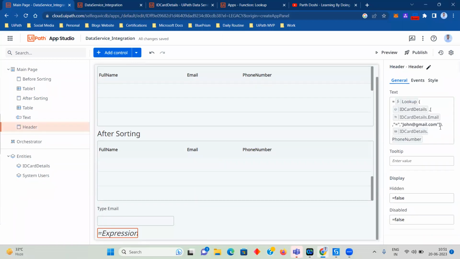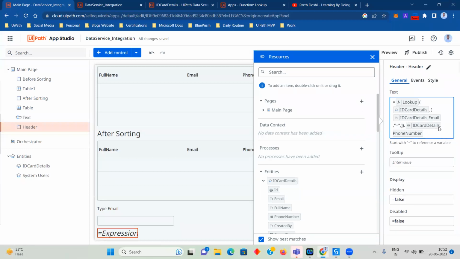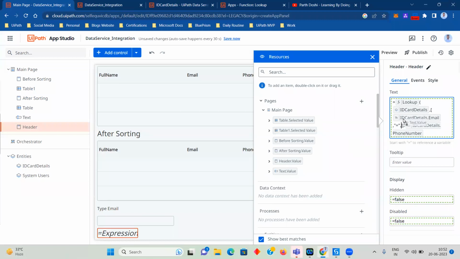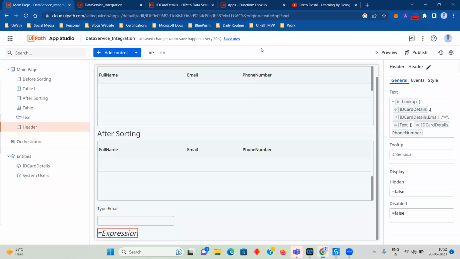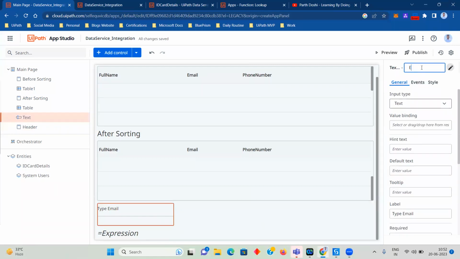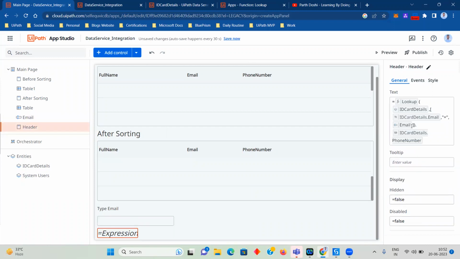over here, instead of this complete John, you can specify that. So on main page, I have a text dot value. I'm going to specify that. All right. So what we did over here is we replaced the static text that we had typed with the text box value. So the text box is text dot value. If I change the label over here to email, you see it became email. So it will take the text box value that is there.